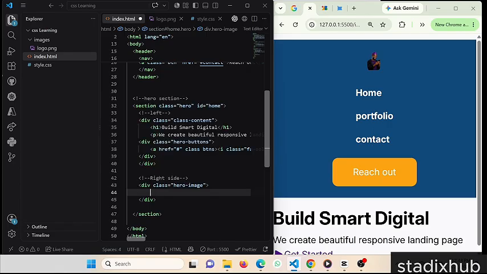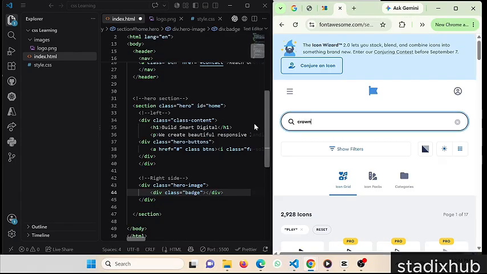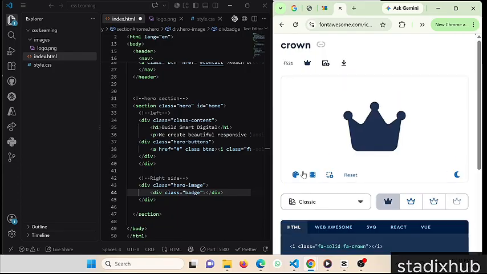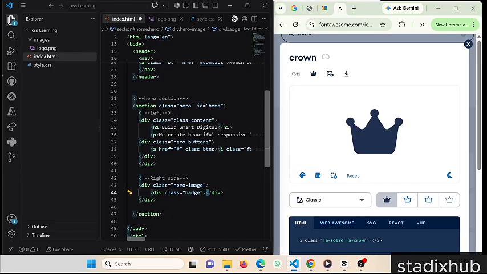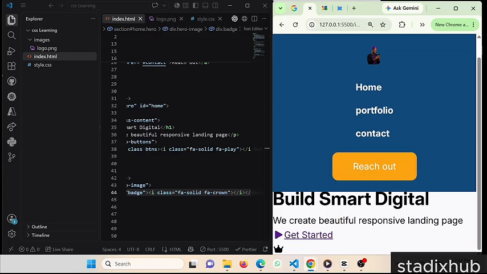So I will now have div, badge. The class will be badge, and inside it I will go and look for a crown in my Font Awesome. I have to close this. I will look for crown. So this one is free. I will copy it, come to this place and paste the crown. So let me close. Let's go back. So this is the crown here.